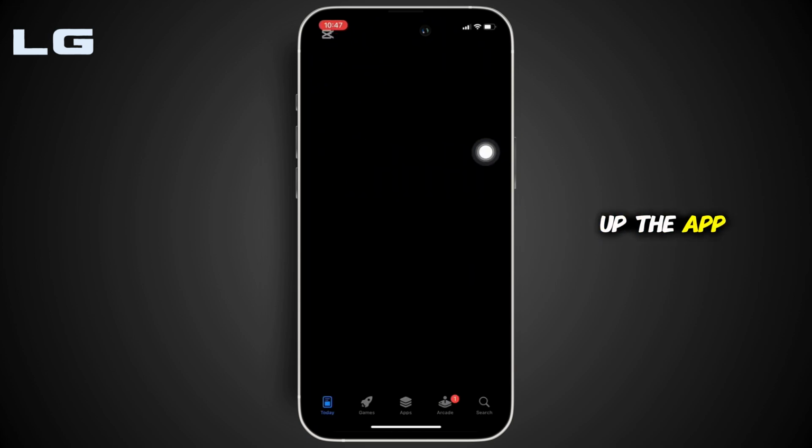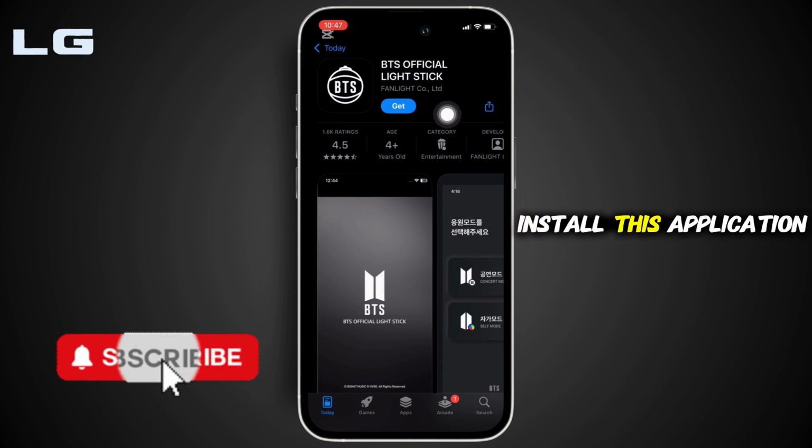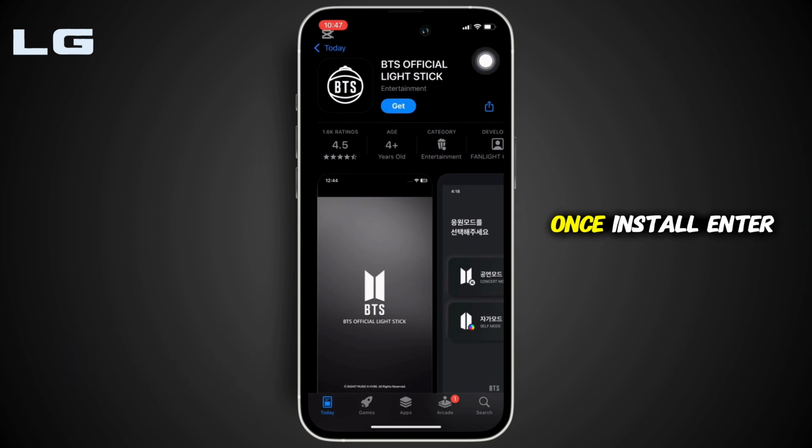It will open up the App Store for you. You need to install this application on your device. Once installed, enter your login credential of Weverse account, and then Army Bomb will be connected to Weverse.